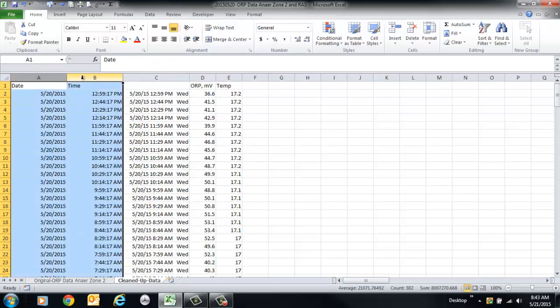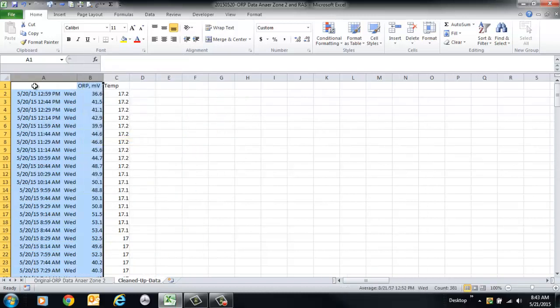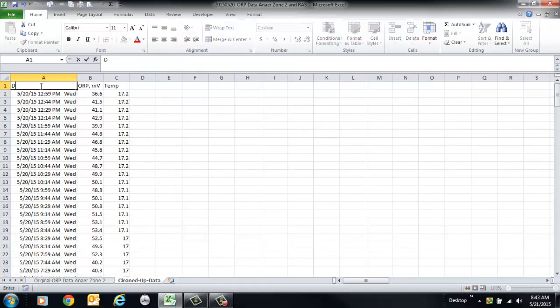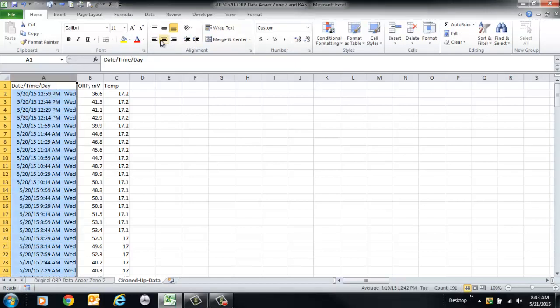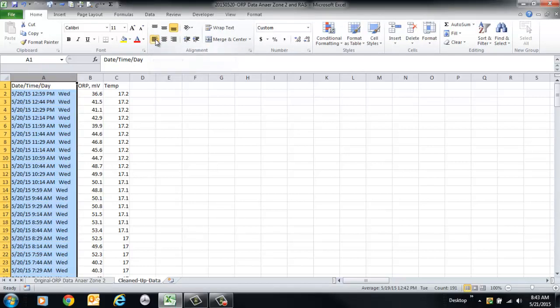So now we're going to get rid of these 2 columns, and this one we're going to list as date/time/day. And then we're going to format this so that it formats to the left. And now we've got our data with date, time, day of the week, and the ORP value and the temp.